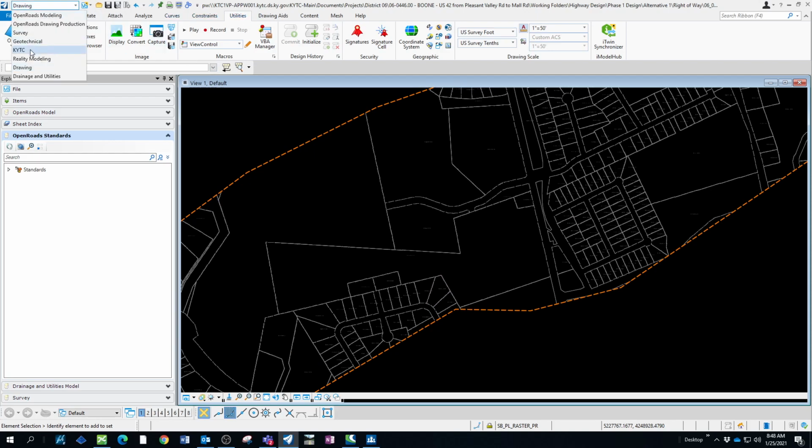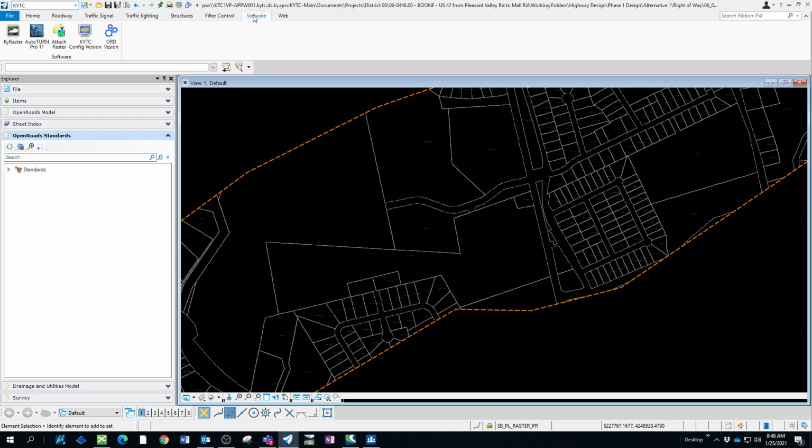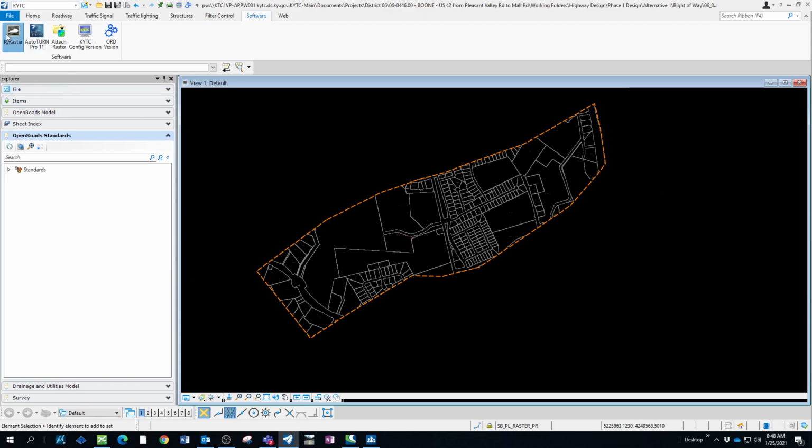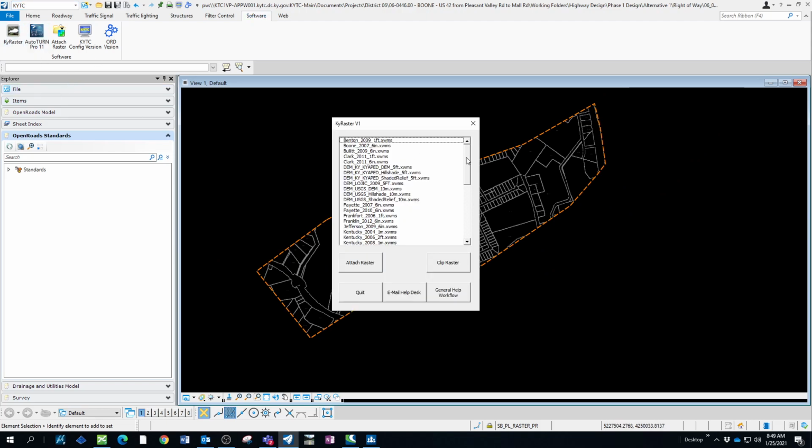The other option would be under KYTC, software, and it's this KY raster. You're used to this in the older versions of MicroStation products. What I generally do is go down and find the newest Kentucky imagery, which right now is the 2019. I know we've got some more being flown. Don't know when it'll be in. We'll add it to this list when we get it. Then you'll just hit attach raster and we'll see.